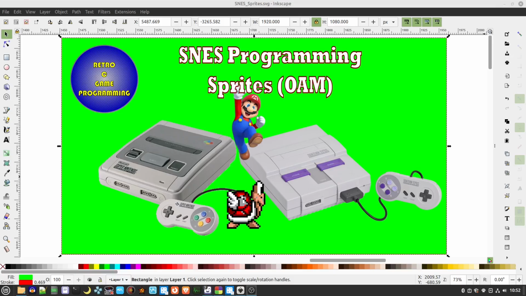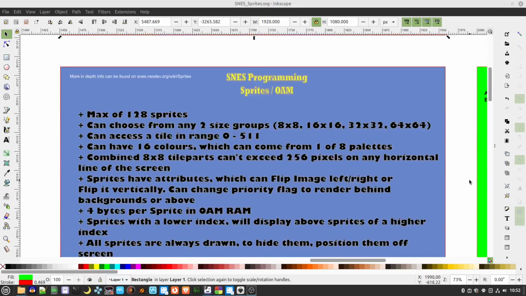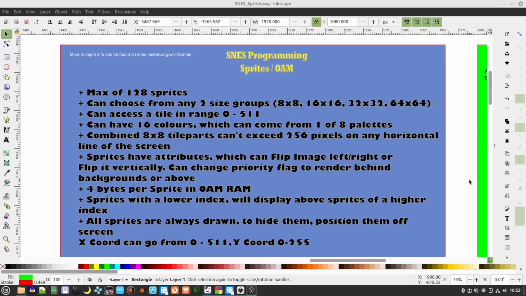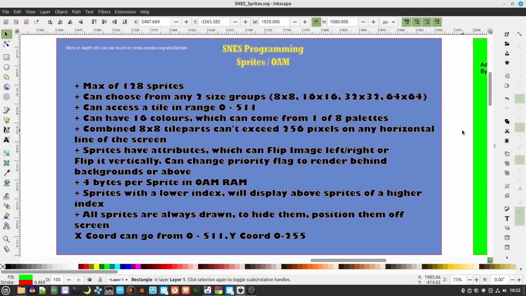So today I'll be going through how to set up some sprites to use on the Super Nintendo, and I will also go through some of the various issues you might encounter trying to use them. So first let's get into some of the console's limitations and bits and pieces when it comes to sprites.